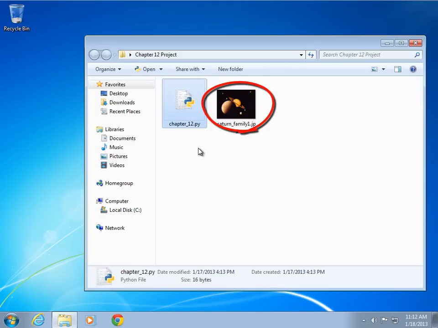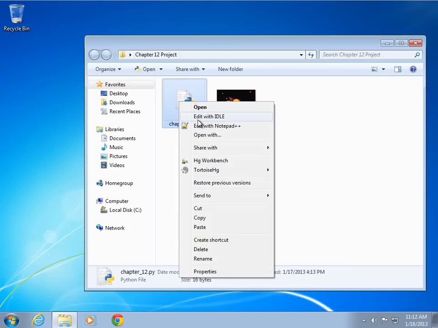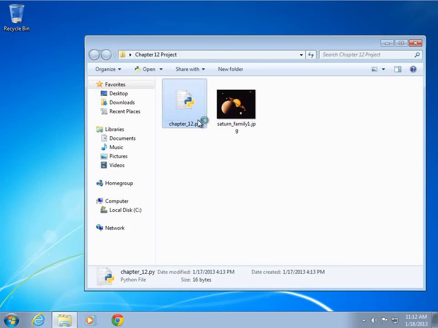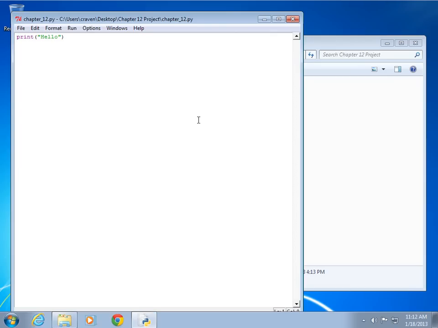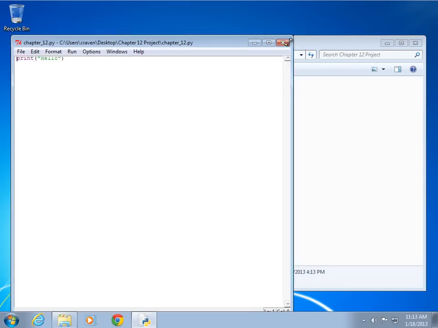I've also got a starter blank Python file. This is where I'm going to place the code that's going to bring up and show this background image. Alright, I right-click on this and do Edit with Idle. Right now it just says print hello. I'm going to want to change that.